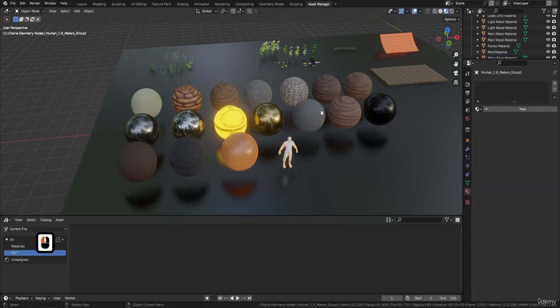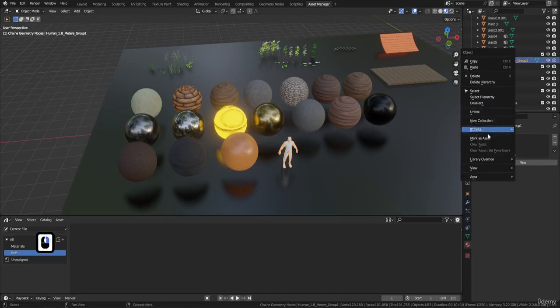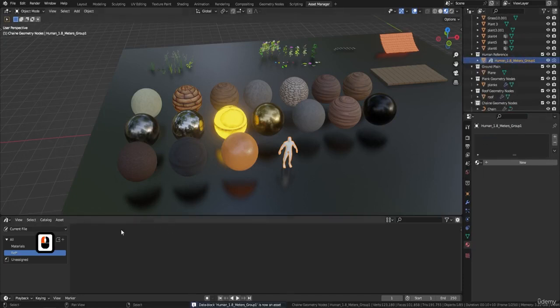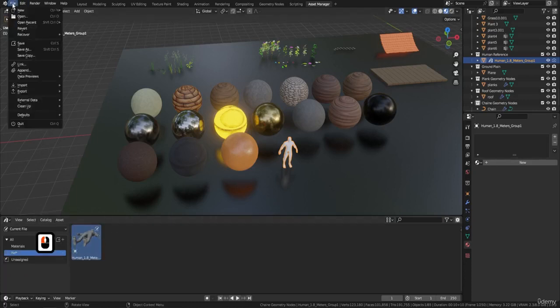Now with our guy here, what we want to do is come over to the right hand side. Let's pull this down a little bit. Let's press the dot button to see where he is. And here he is. Now what I can do now is I can right click, come down, mark as asset. Now he won't actually appear here, of course, because he's not in reference, but he will appear in here.